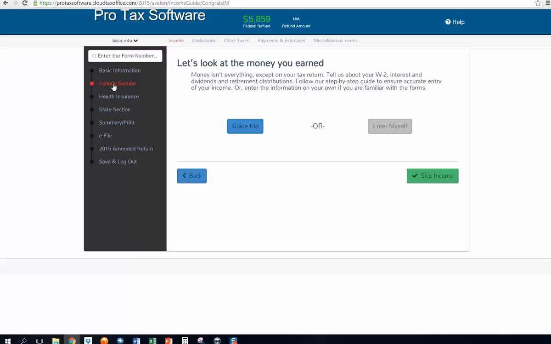So that's how we enter in our income. We'll go through the specific income items. We showed you W2. We'll jump into a Schedule C immediately following this.